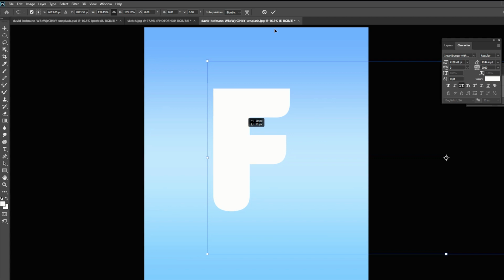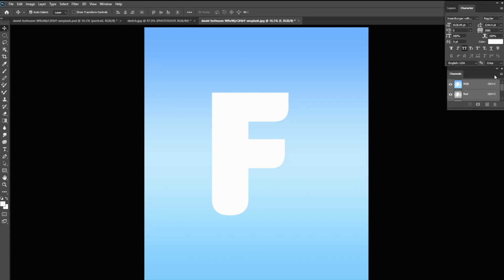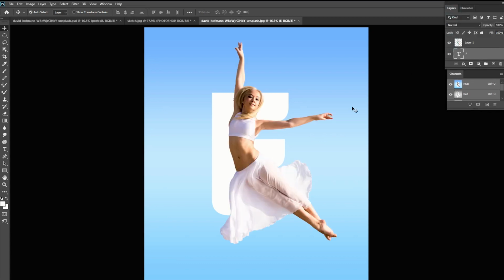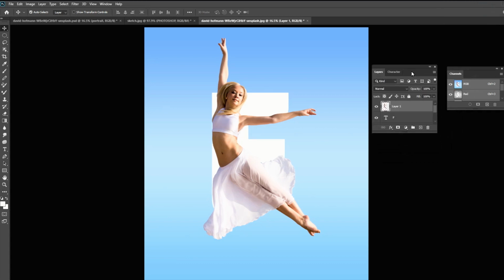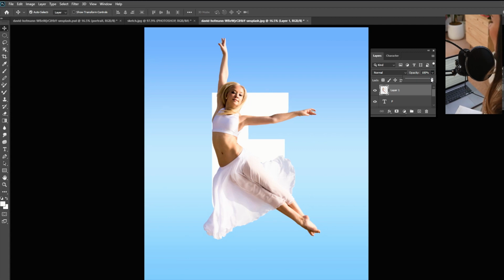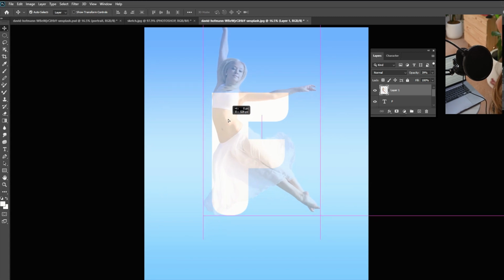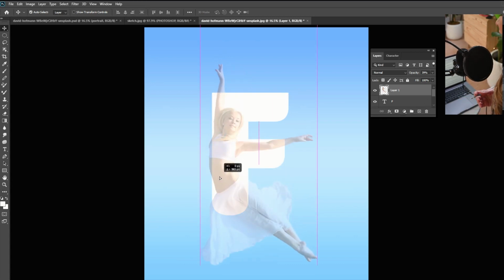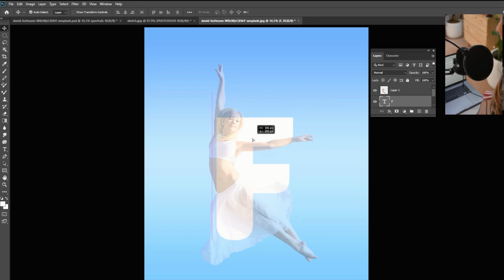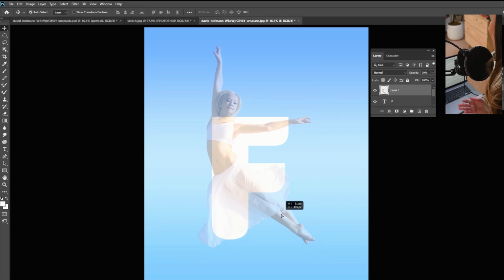Press Ctrl T or Command T and adjust size and position. Before you resize her, just reduce the opacity so you can see how much area you are going to have here. So as you can see, I am going to put her a bit here. Then press Ctrl T and make her a bit smaller. So I think this looks good enough. Then confirm it, and now you can also make the opacity 100%.